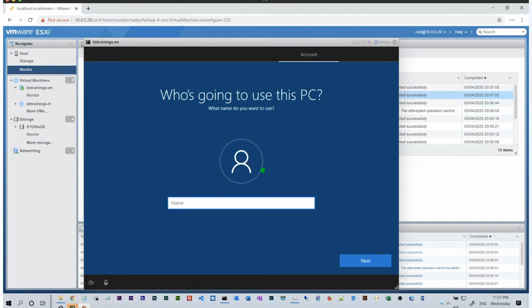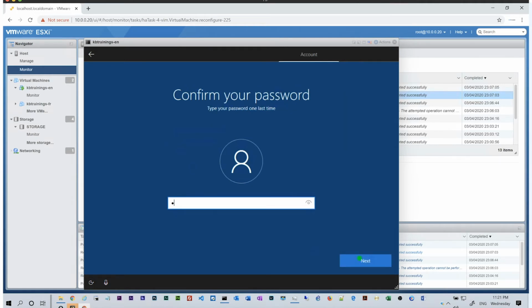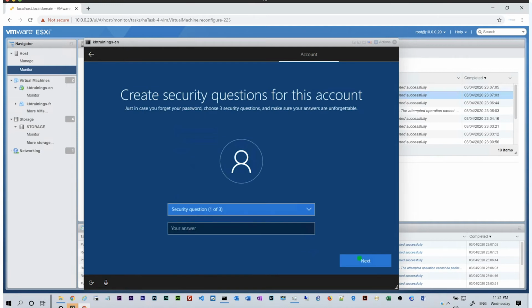All right, who's going to use this PC? I'm going to say just KBTrainings, and go next. Create a super memorable password. Use KBTrainings. It's a lab computer, so I don't have to make it special. Security questions, damn.